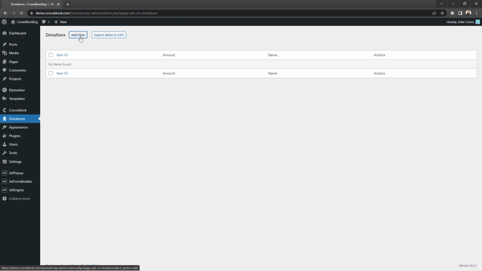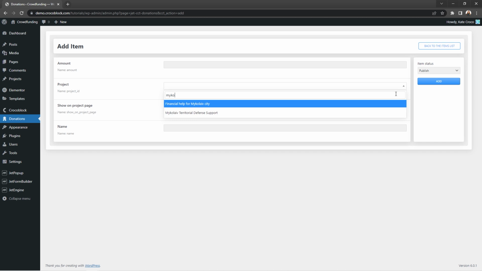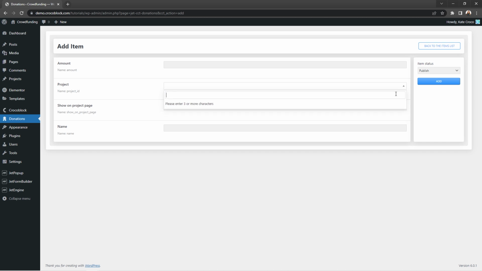If we click on the Add New button, we'll have a possibility to add a new item to the Donations CCT, or to basically see how the individual item details page looks like. The only difference between the already existing item and this page will be the Delete Item button right underneath this blue one. So our CCT is created, which means that now we can move on to the third step.